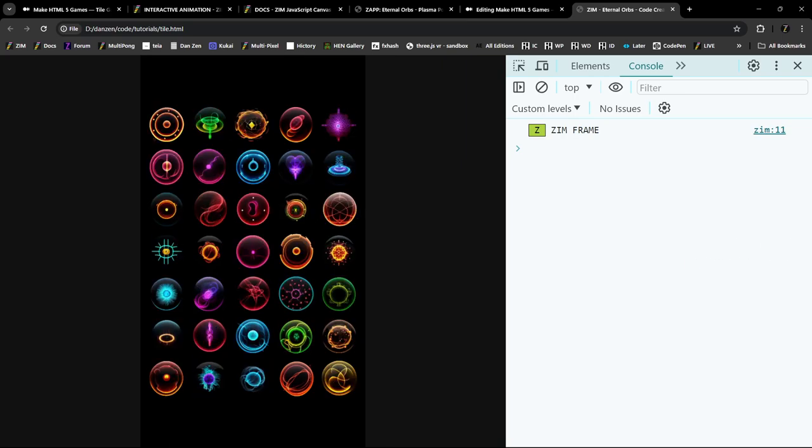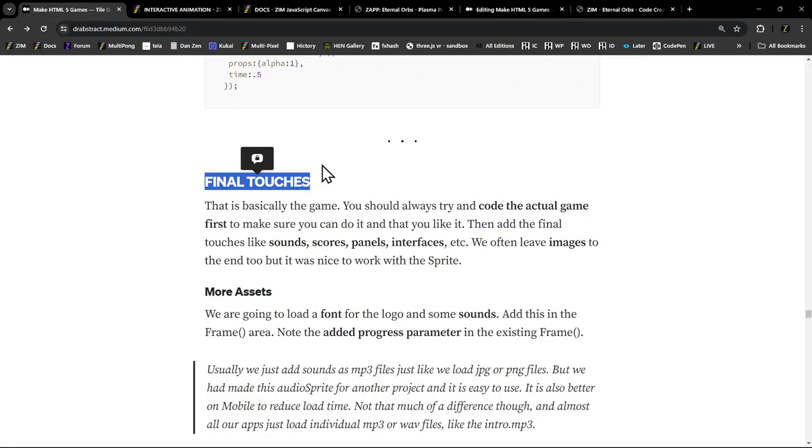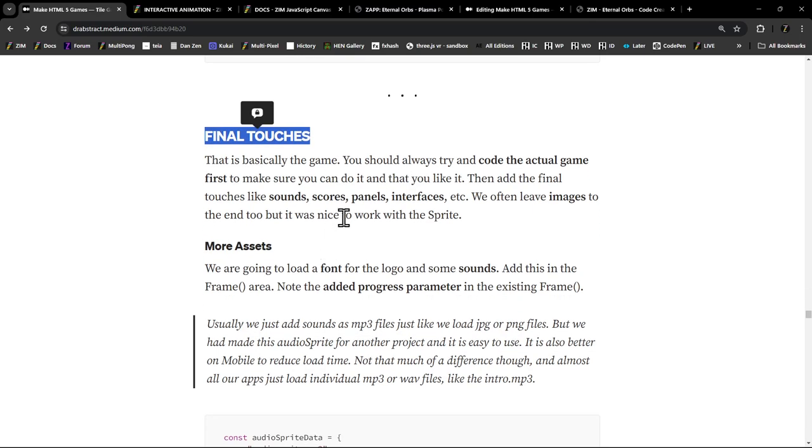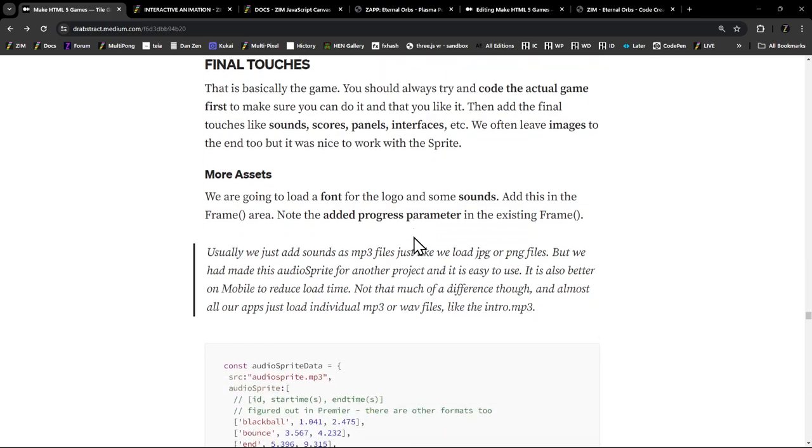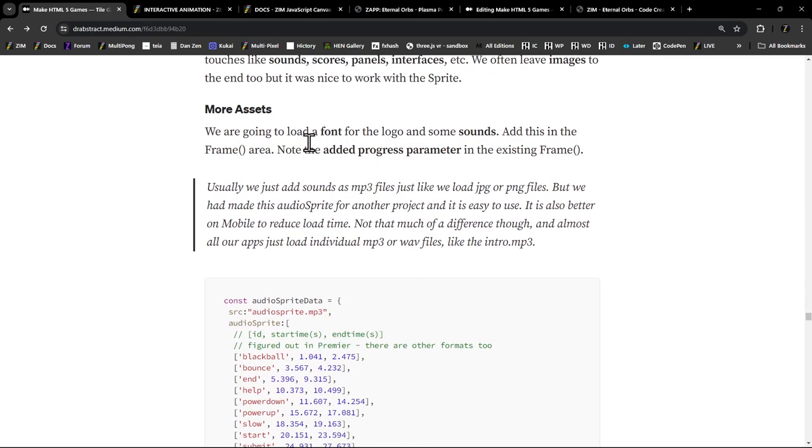So what have we got next? We should always try and code the actual game first to make sure you can do it and that you like it. And then add things like sounds and final scores and interfaces. And even images, sometimes we leave those to the end, but it was nice to work with our sprite. So we're going to go grab some more assets.